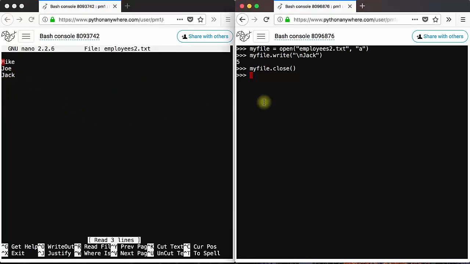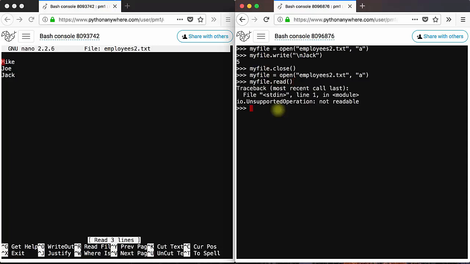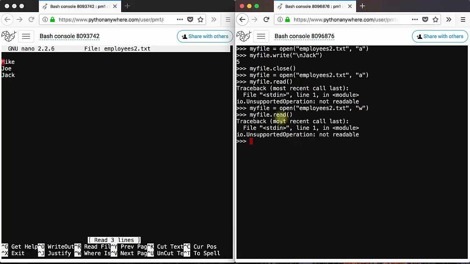Now, you'll see that when you open a file in append mode, you cannot read from that file. Similarly, when you open in write mode, again, you cannot apply a read operation, a read method. So a file opened with that mode doesn't support read operations. But there is a solution, and I'll show you that in the next lecture.